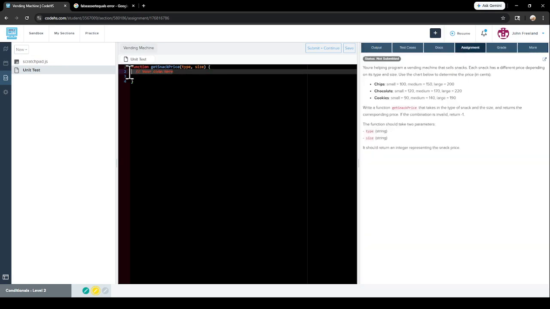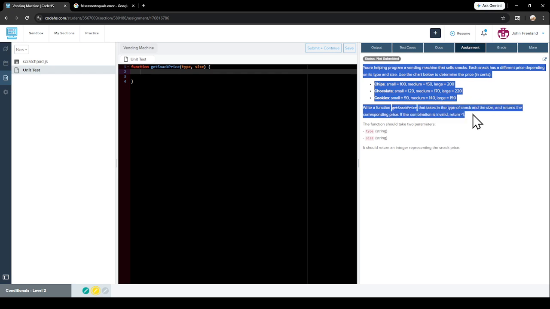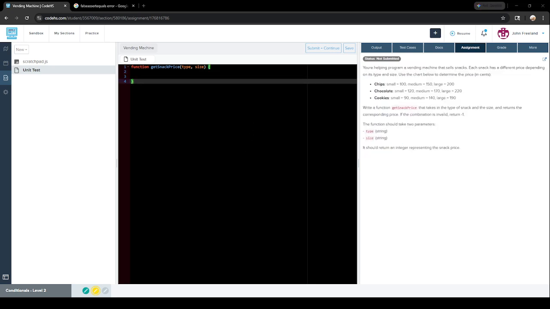Alright, wow, that's big. That's a lot of words. You're helping program a vending machine that sells snacks. Each snack has a different price depending on its type and size. Use the chart below, determined in cents. Chips, chocolate, cookies. Write a function, get snack price, that takes in the type of snack and the size and returns the corresponding price. If the combination is invalid, return -1. The function should take 2 parameters, type and size. It should return an integer representing the snack price.